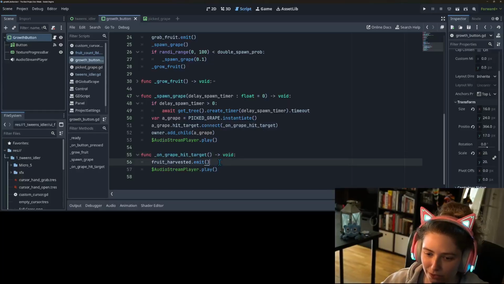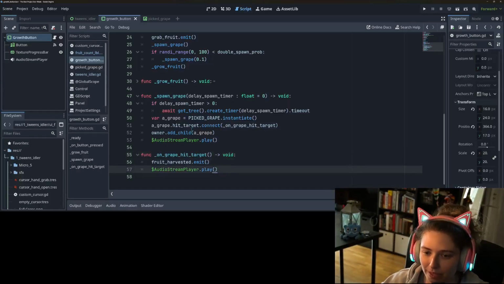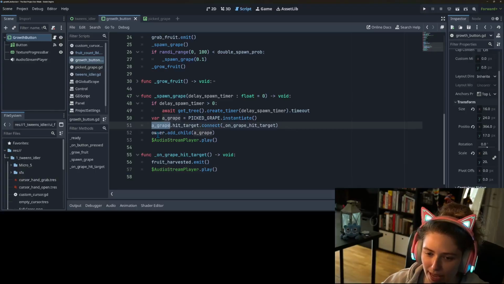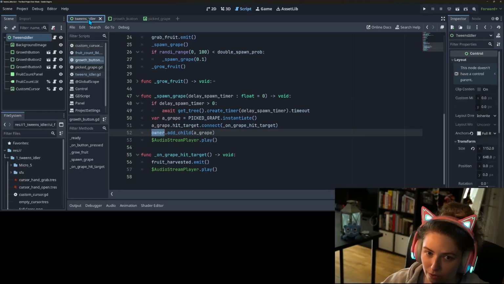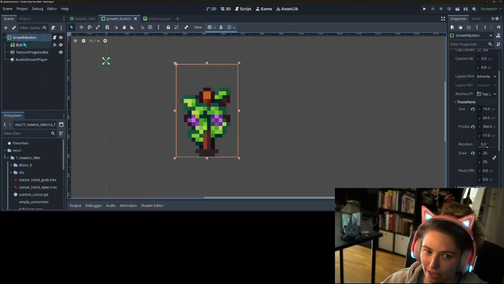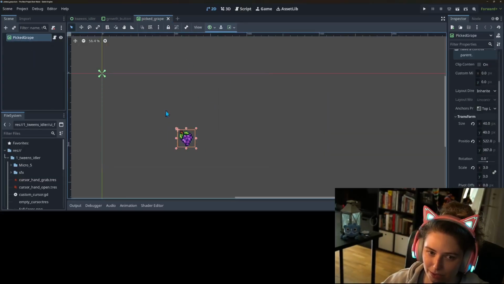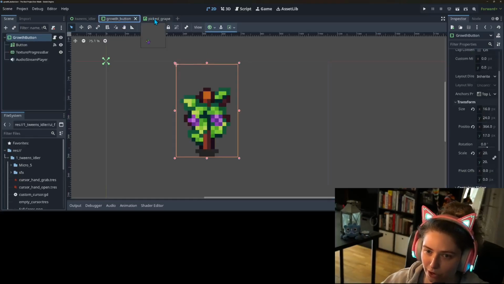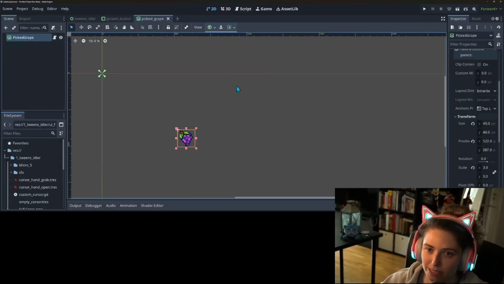So we're going to emit the signal fruit has been harvested and play a sound effect. And then we add the grape that we made as a child of the owner of the growth button. So the owner of the growth button is actually the whole project scene. So this is a control node, which is ideal. Originally, I had it as a child of the growth button itself, but because this is a margin container, it meant that the picked grape couldn't do its thing. It couldn't move anymore, and the scale got all messed up. So instead, it just gets added as a child of the whole game scene.